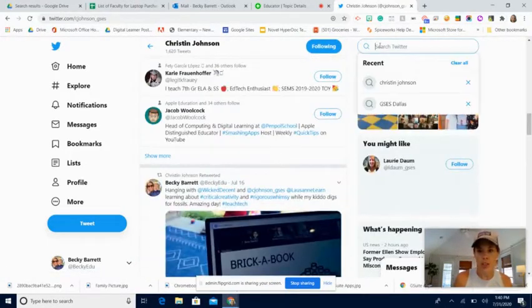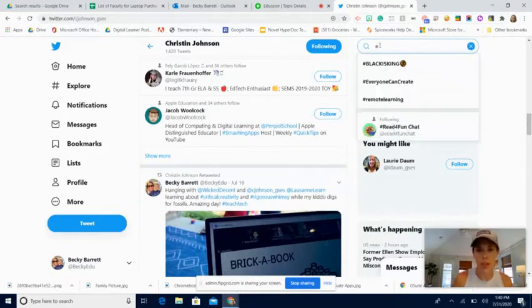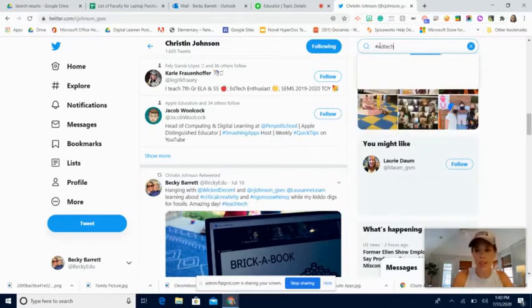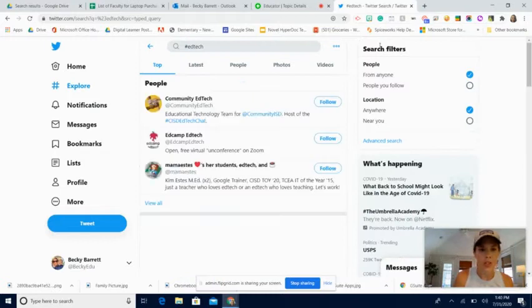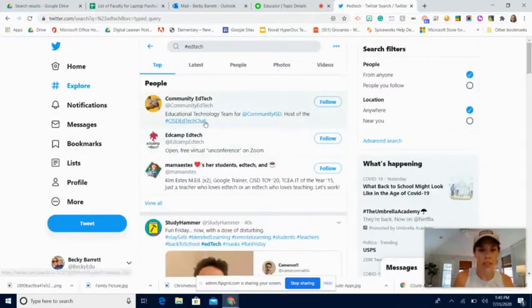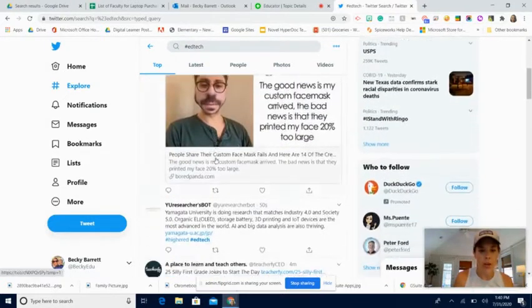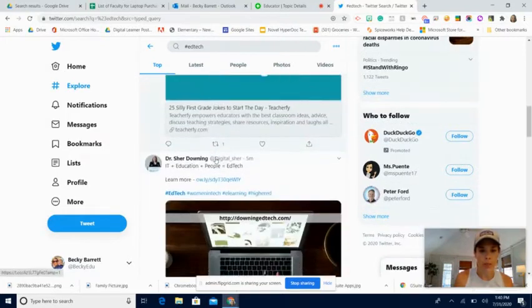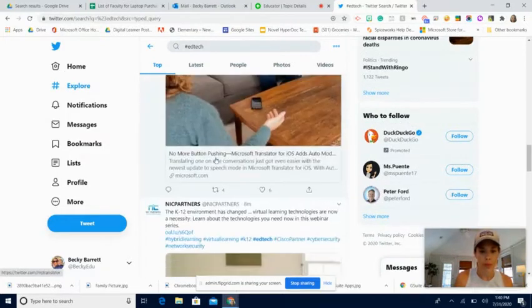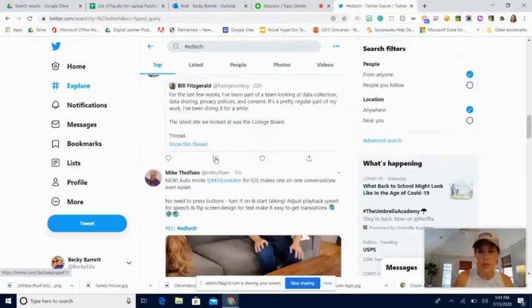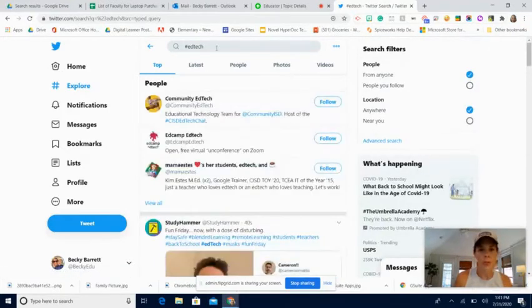Next is the hashtag. If you're not familiar with hashtags, it's Twitter's way of organizing content. One of the common hashtags that I like to look at is EdTech. When I press enter, all tweets that have this EdTech hashtag are going to be cataloged here. But I'm going to get a little bit more specific.